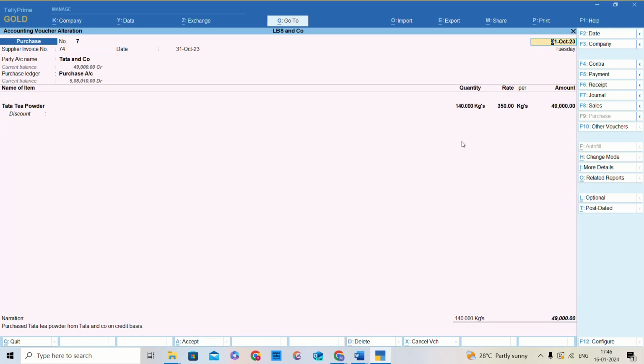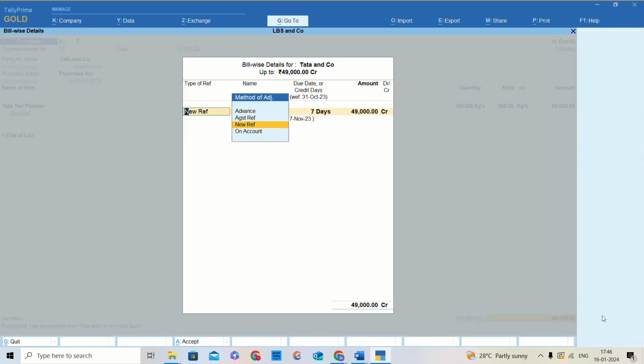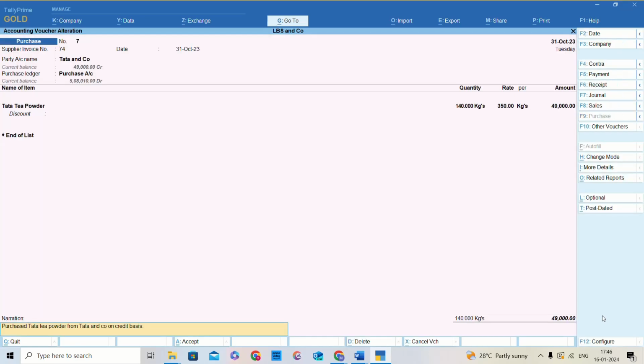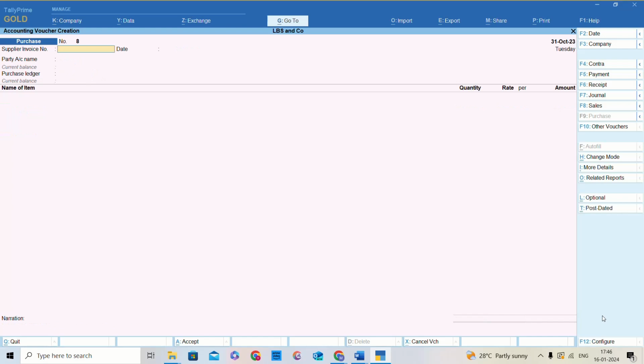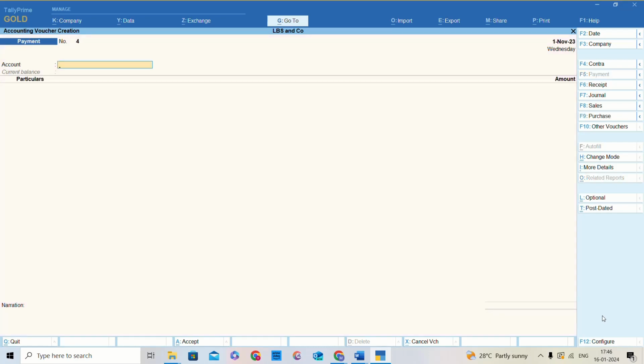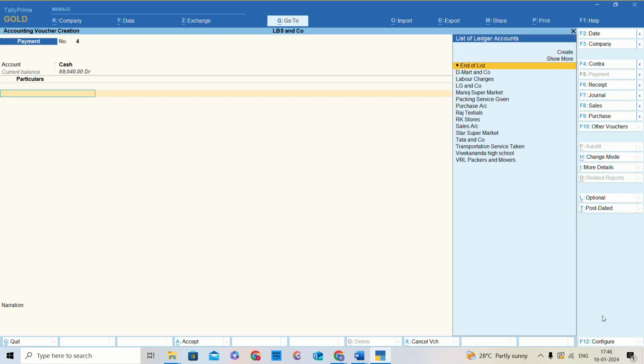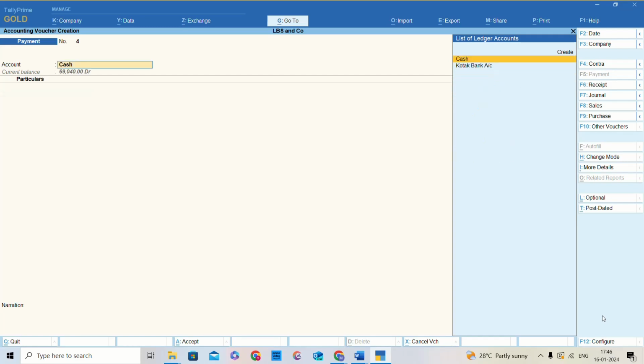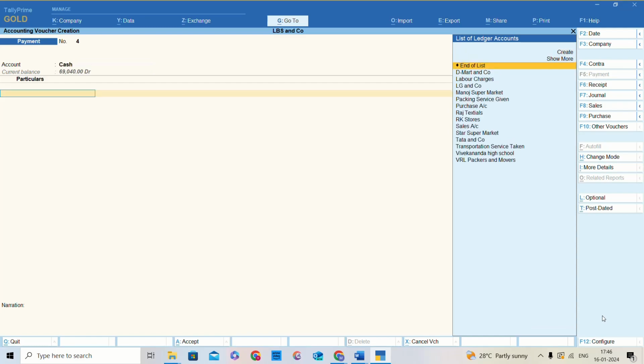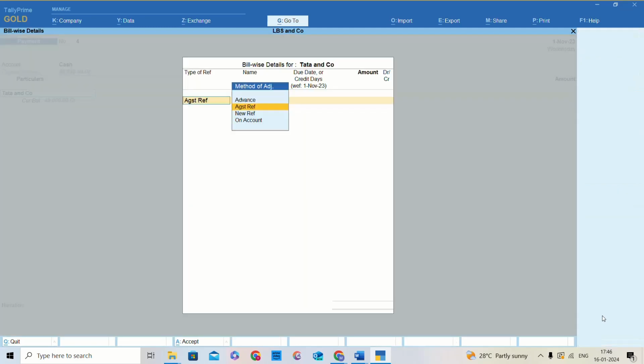So this is how you can take a new reference for all the new bills where we do not track any previous bills in these transactions. Next we'll see that we make a payment on the next day. On 1st November we'll make a payment against the purchase. I'll take a payment, F5. Assume we're making a cash payment to Tata and Company. Listen carefully now. When you make a cash payment to any particular party, you can see you're getting the billwise screen here.